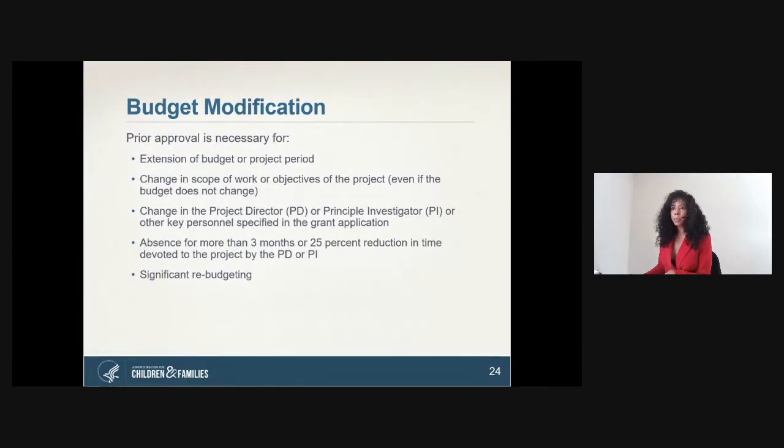Budget modification. This is something that grantees often request, and prior approval is also necessary for this. It covers extension of the budget or project period, change in scope of work or work objectives, change in the project director or principal investigator, an absence for more than 3 months or 25% reduction in time of the aforementioned individuals, or significant rebudgeting. For instance, COVID-19 just impacted a lot of organizations in the way that they do business.